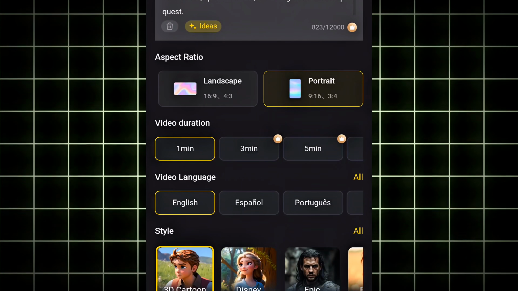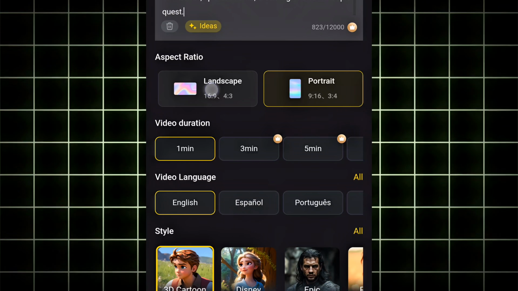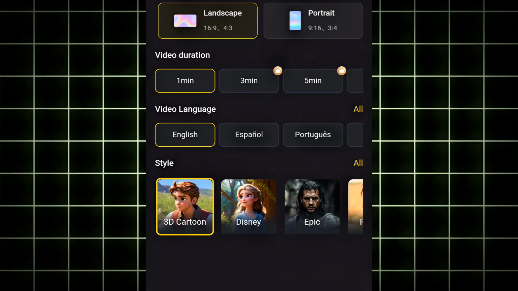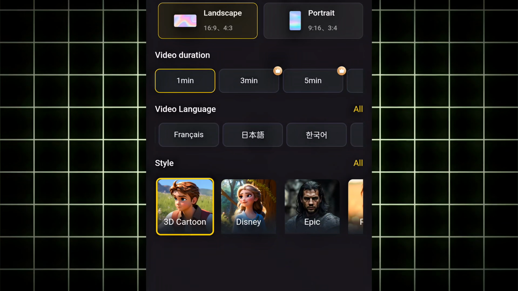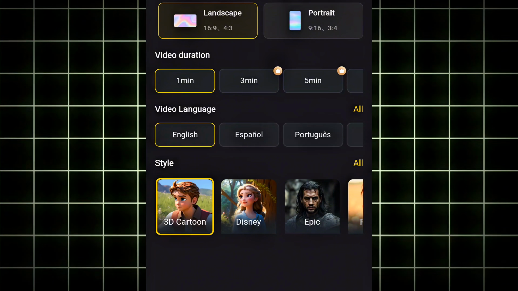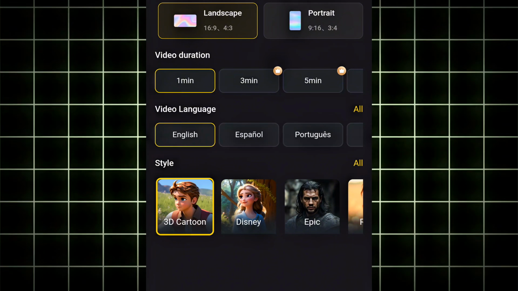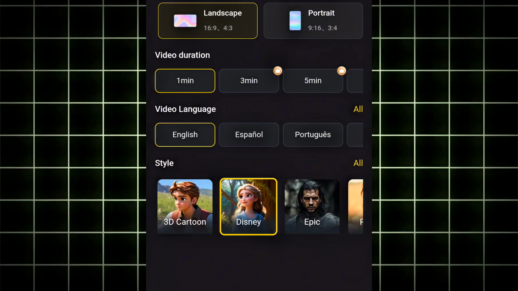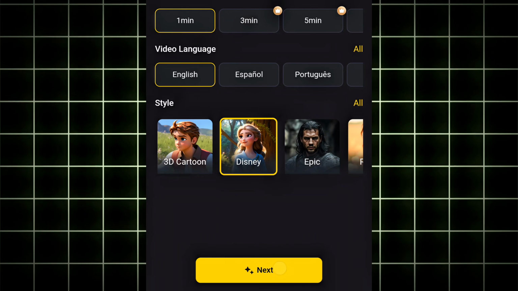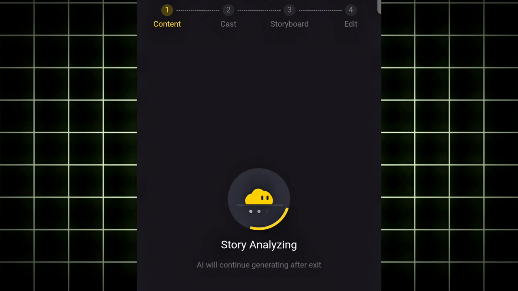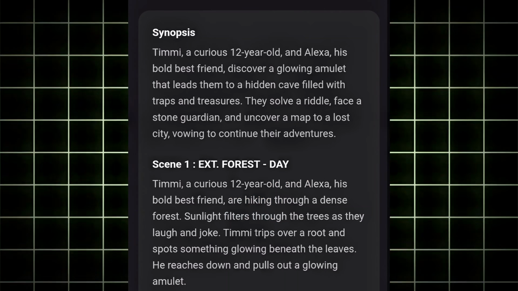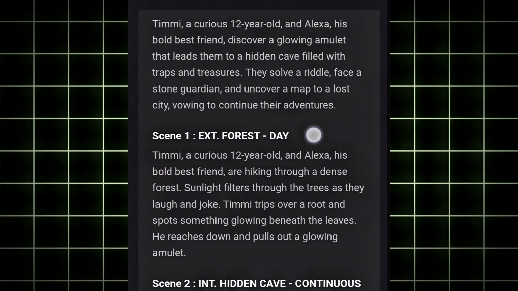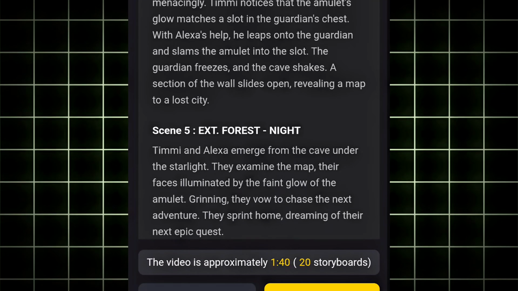Now select the ratio according to your video. Select video duration and video language. This feature is supported in a wide variety of languages. I select English. After that, select your style. I select Disney. Now click on Next. It takes a few seconds to analyze the story. Now you can see this feature automatically divided the story into separate scenes for every part of the story.